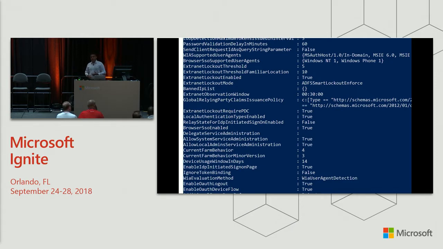Now, the banned IP list is a new feature in 2019 ADFS, where you can specify a set of IPs for which you want ADFS to just drop the request there and then, no processing whatsoever. So now you don't have to go anywhere else. You can just set this configuration within your ADFS. And if the authentication requests are coming from this particular set of IPs, it will just drop it there.